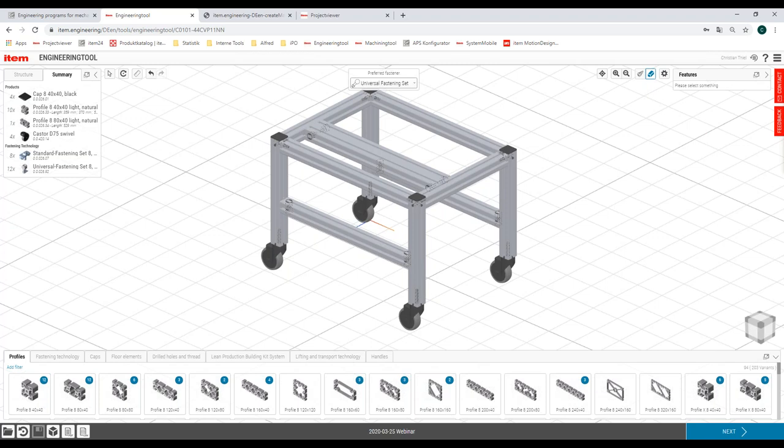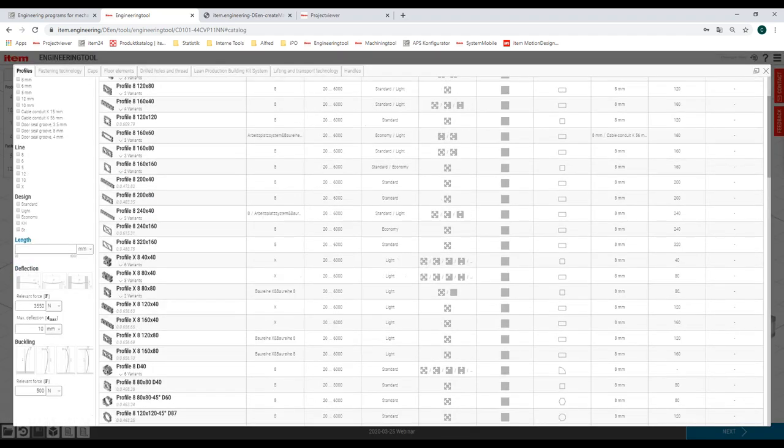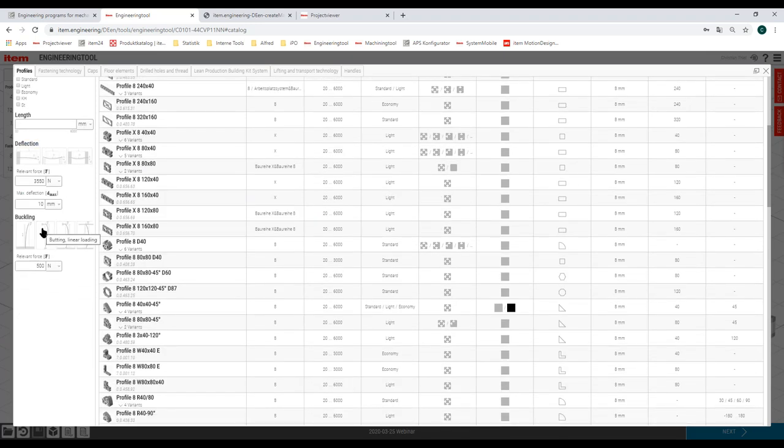Is it possible to create a tension graph? Not over the whole design, not yet. This would be like a finite element method, so FEM, and that's a very, very complex part. If we go back to our engineering catalog, you can see here the deflection and the buckling calculator. Those two tools help you to find the right profile for your design, but not overall. If you need more information than these tools provide, please ask your local item reseller. Our colleagues locally can support you with finding especially the right product and do some more math on your design.